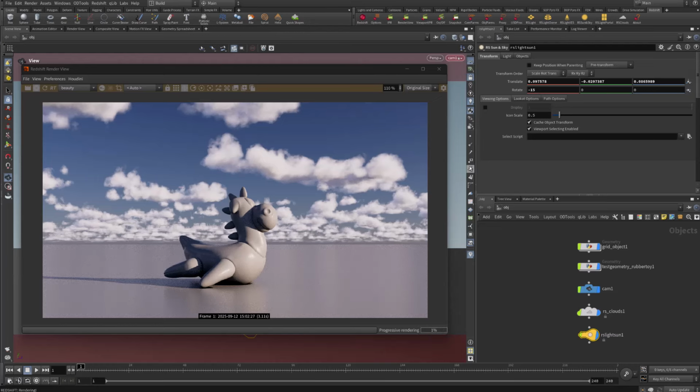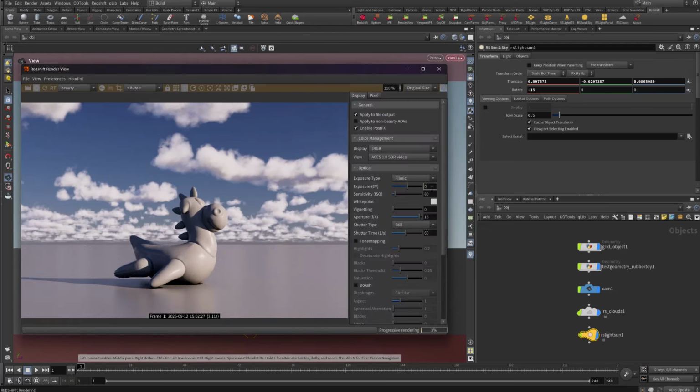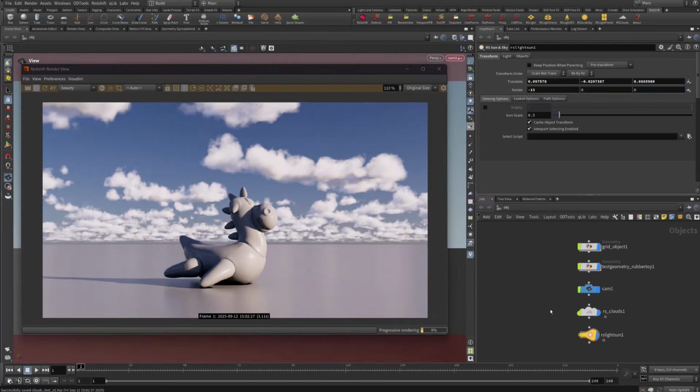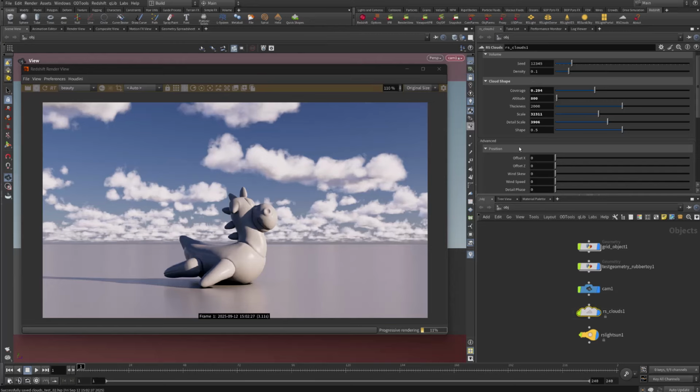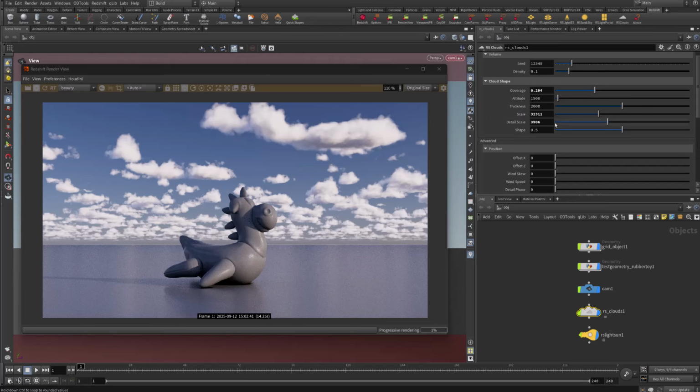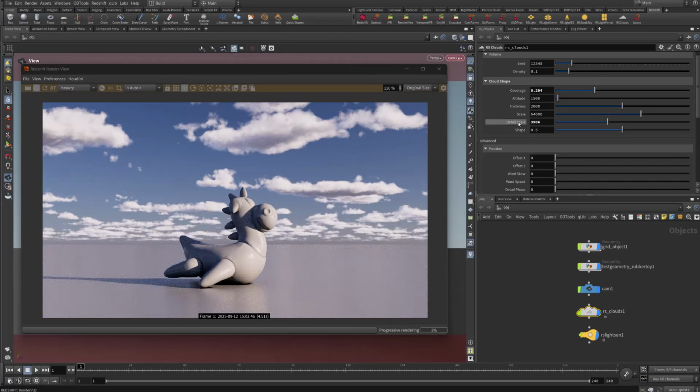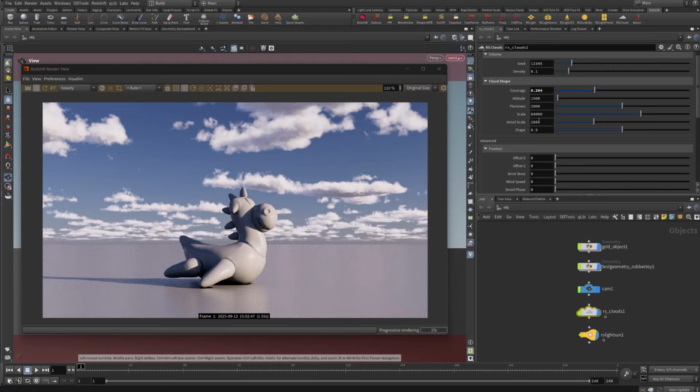Yeah, let's do -15. I think that's okay. Let's bring up the sensitivity on the ISO just a little bit. Let's reset the altitude, the scale, and the detail scale. So we're back to defaults except for the coverage.